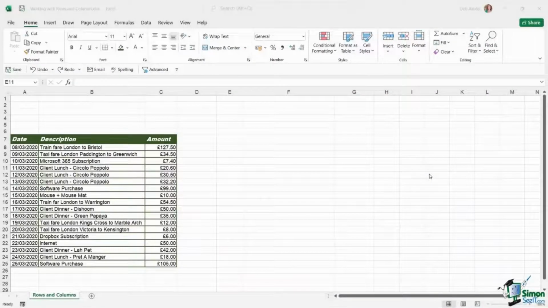It's now time to move on to the formatting worksheets part of the course. And we're going to start out by exploring a few more options that you have when it comes to working with rows and columns.